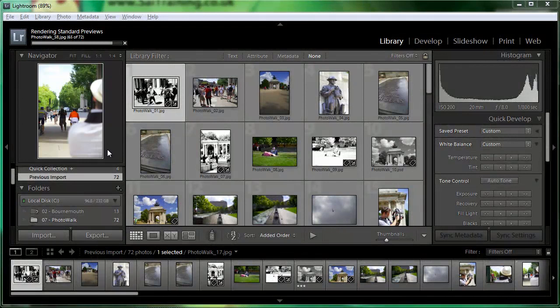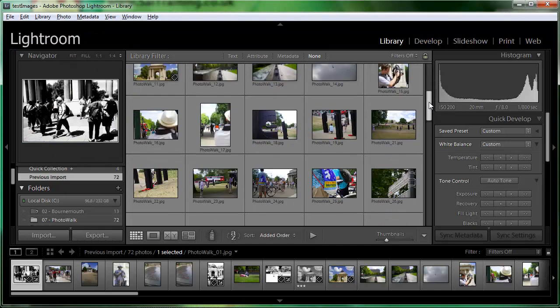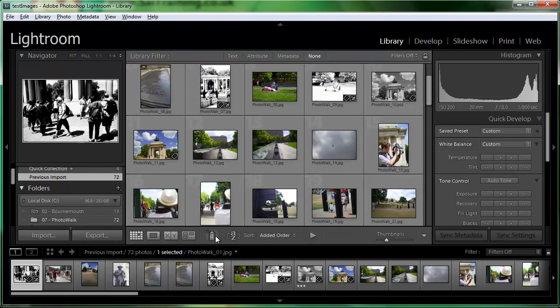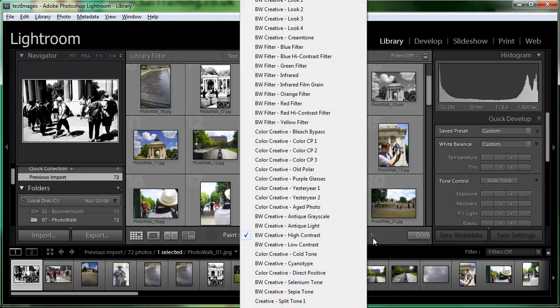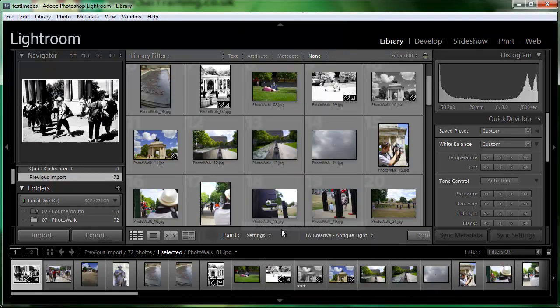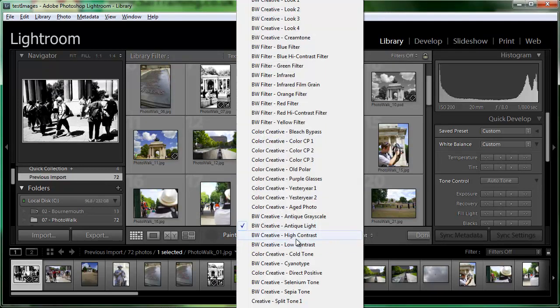Here I'm inside Adobe Photoshop Lightroom, and in this video I'm going to show you how to use the Painter tool to quickly apply certain options or certain features to images. I've got these images here that I've just imported, and the Painter tool can be found here. Just click on it to activate it, and now here's a couple of things you can paint with. You can paint with keywords, labels, flags, and so on. Let's say I want to apply some settings really quickly, so I'm going to paint with settings, and I'm going to select, let's see, black and white high contrast as an example.